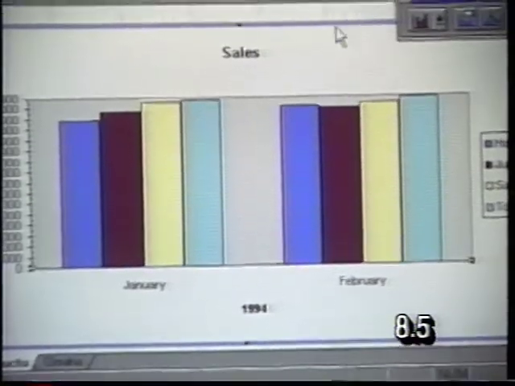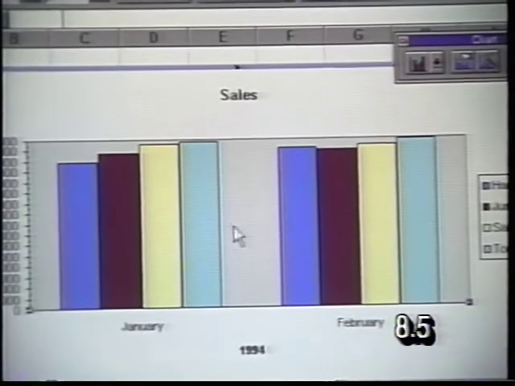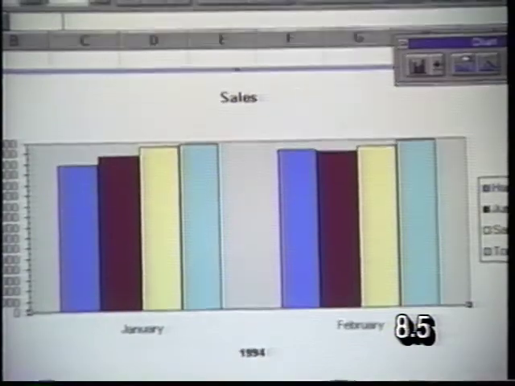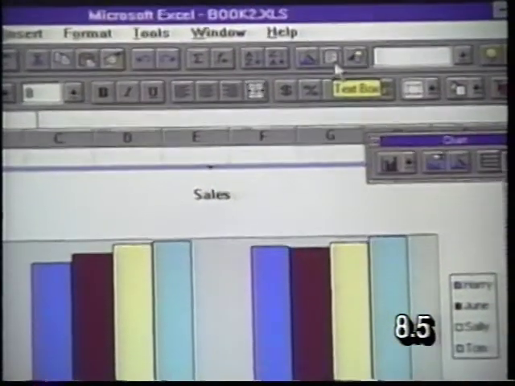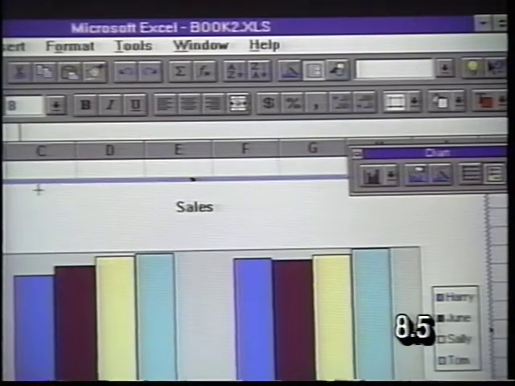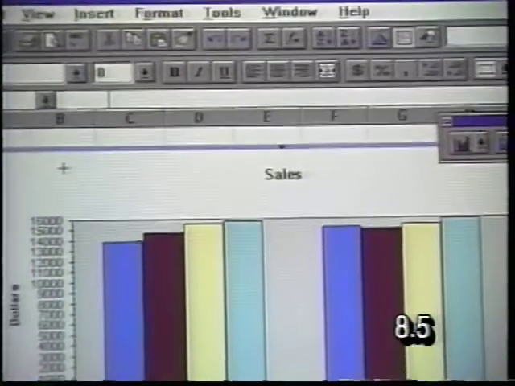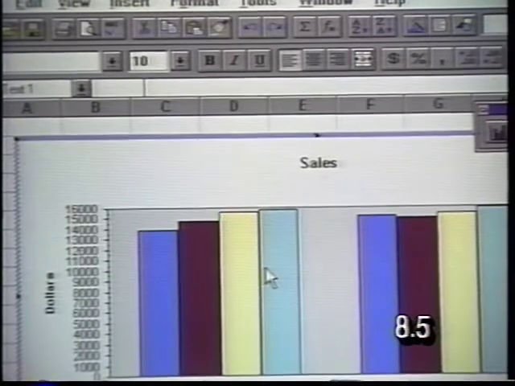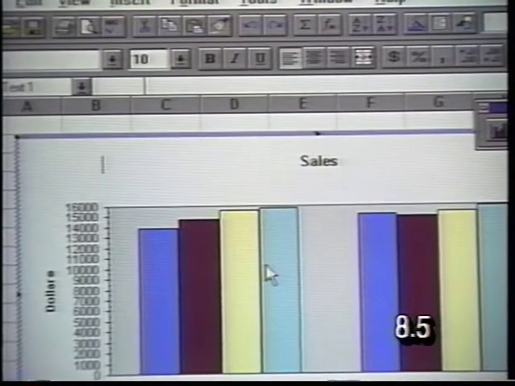Next, we might want to put a text box, some kind of comment on our chart. The text box tool is up here on the standard toolbar. Click on that tool and then come down into your chart and click and drag to create a text box. Once you create it, you can just start typing.